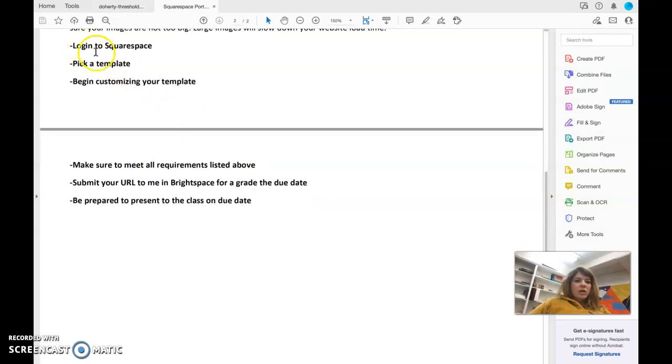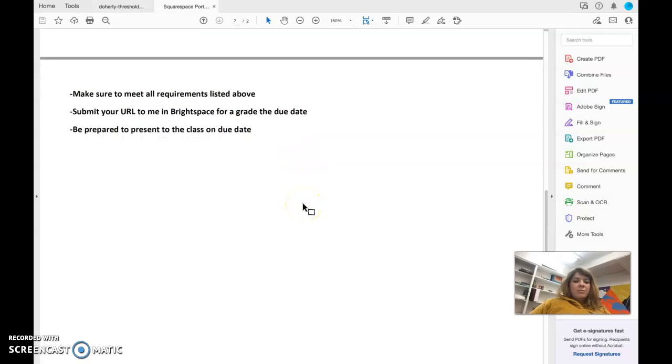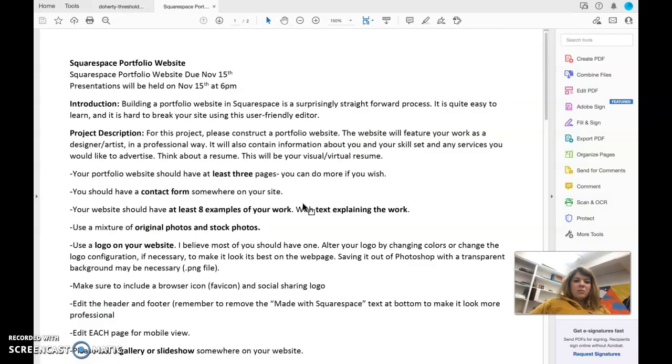This is basically: log in to Squarespace, pick a template, begin customizing your template. Make sure you meet all the requirements listed above. Submit your URL to me in Brightspace for a grade by the due date, and then just present to the class on the due date. And so that will be a Monday, I believe, November 15th at 6 p.m.